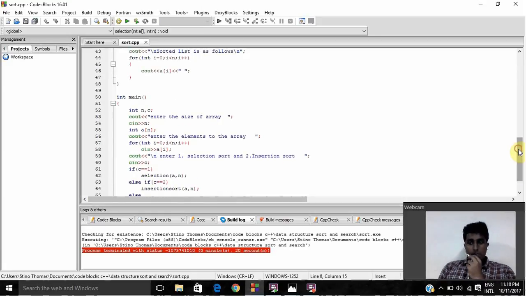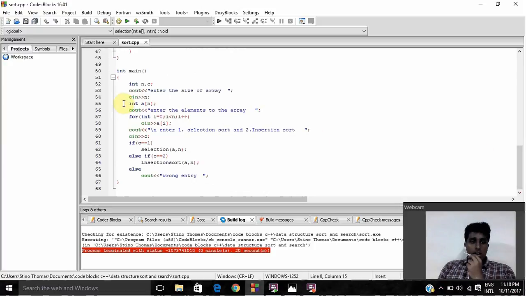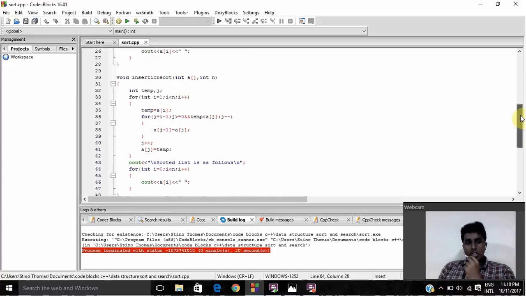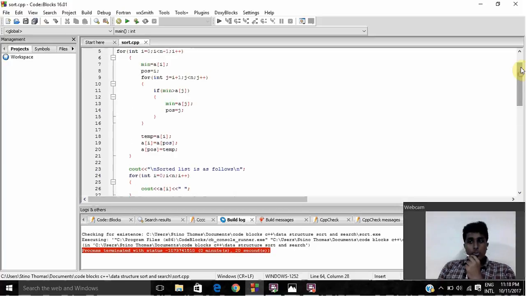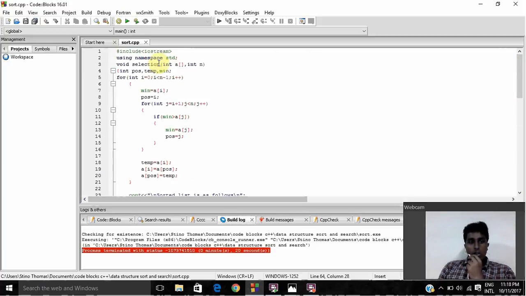Here in this program we have asked the user to enter the size of the array and add values to it, any random values using a for loop, and we can sort this using both selection as well as insertion according to our wish, and we'll see both. So in this single program we have both the codes.